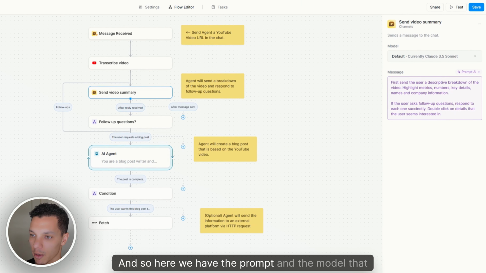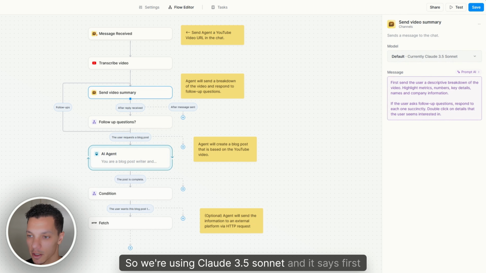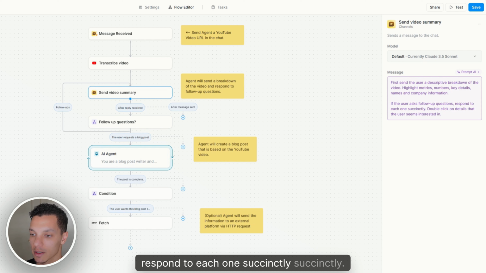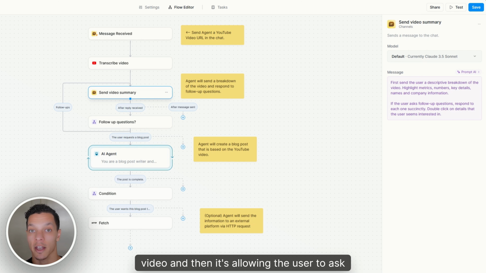And so here we have the prompt and the model that we're going to be using for this task. We're using Claude 3.5 Sonnet, and it says, first, send the user a descriptive breakdown of the video. Highlight any metrics, numbers, key details, names, and company information. If the user asks follow-up questions, respond to each one succinctly. Double-click on details that the user seems interested in. So it's sending us a breakdown of the YouTube video, and then it's allowing the user to ask follow-up questions about what it just transcribed. It's basically taking a video and then using that as a database for you to dissect even further.